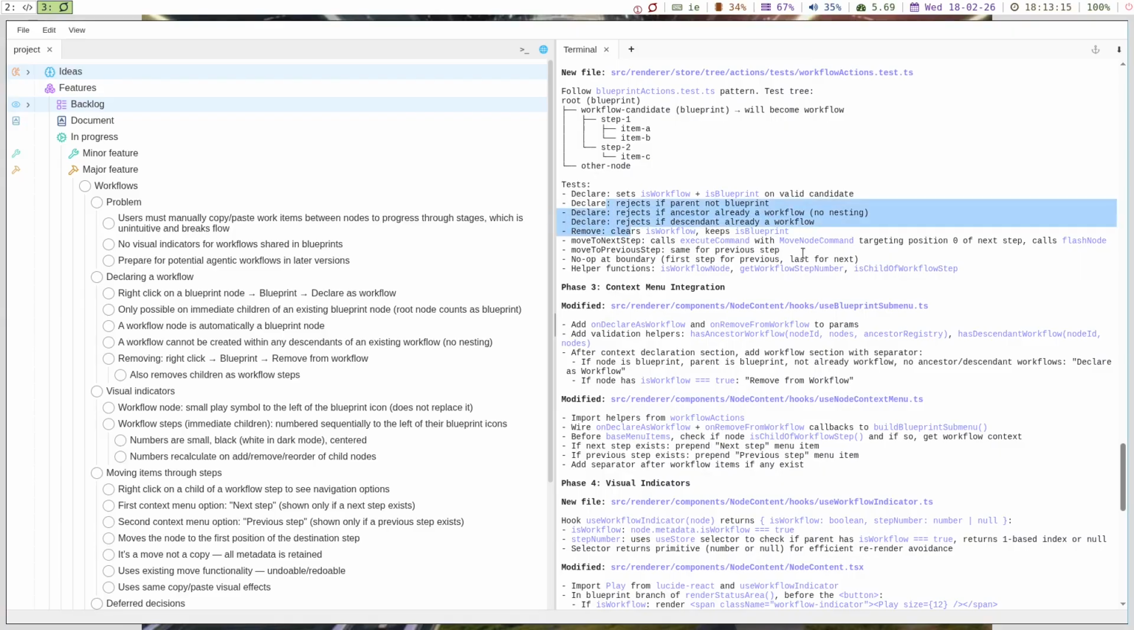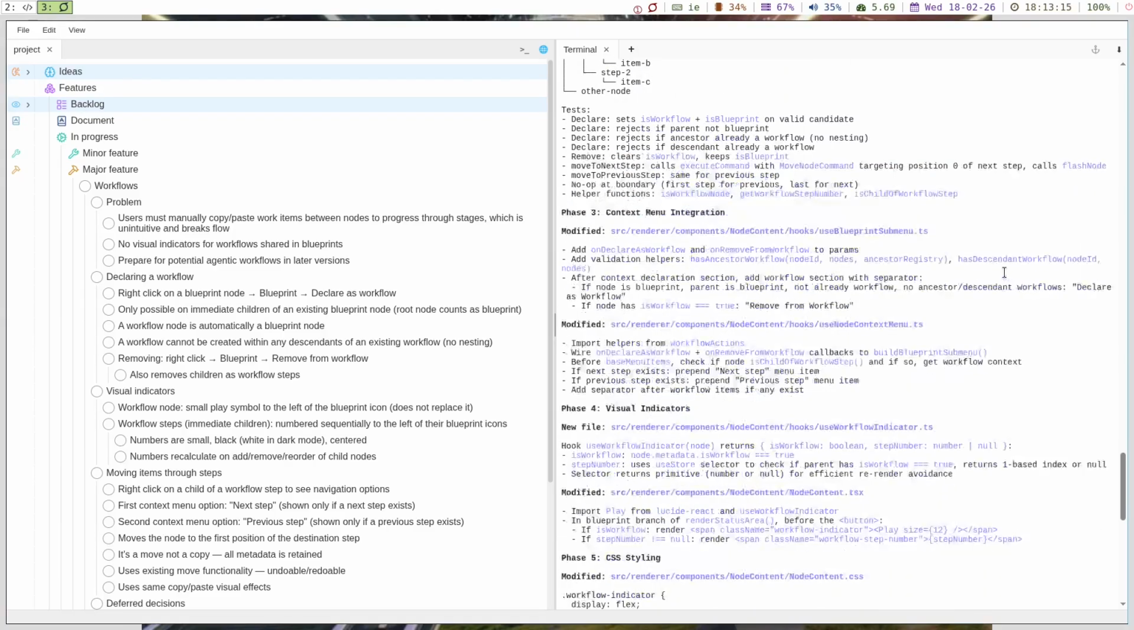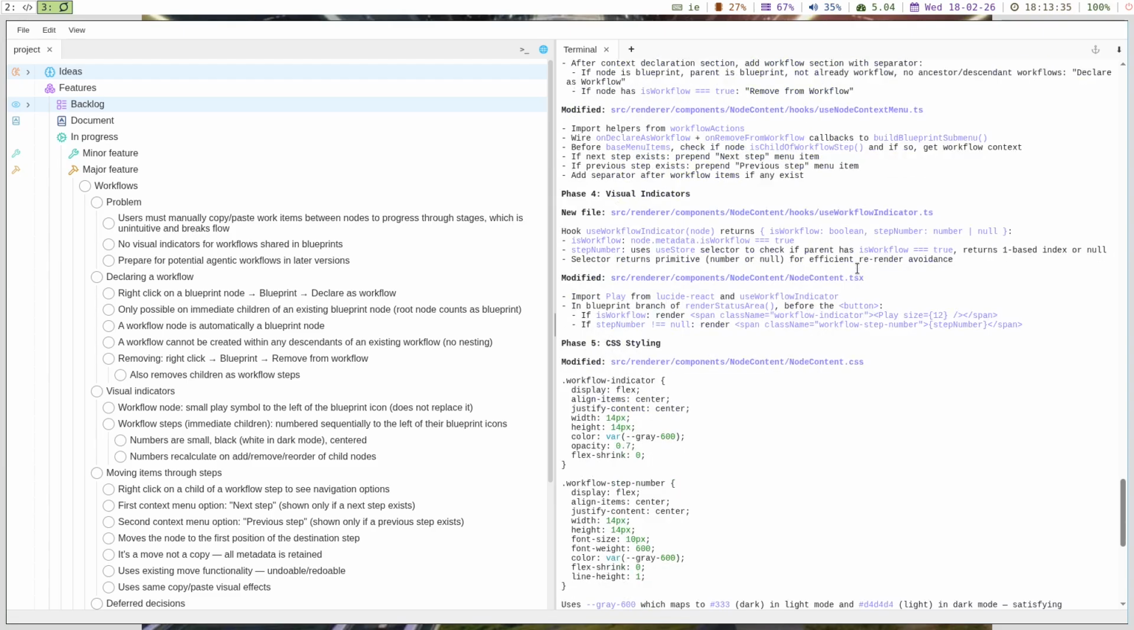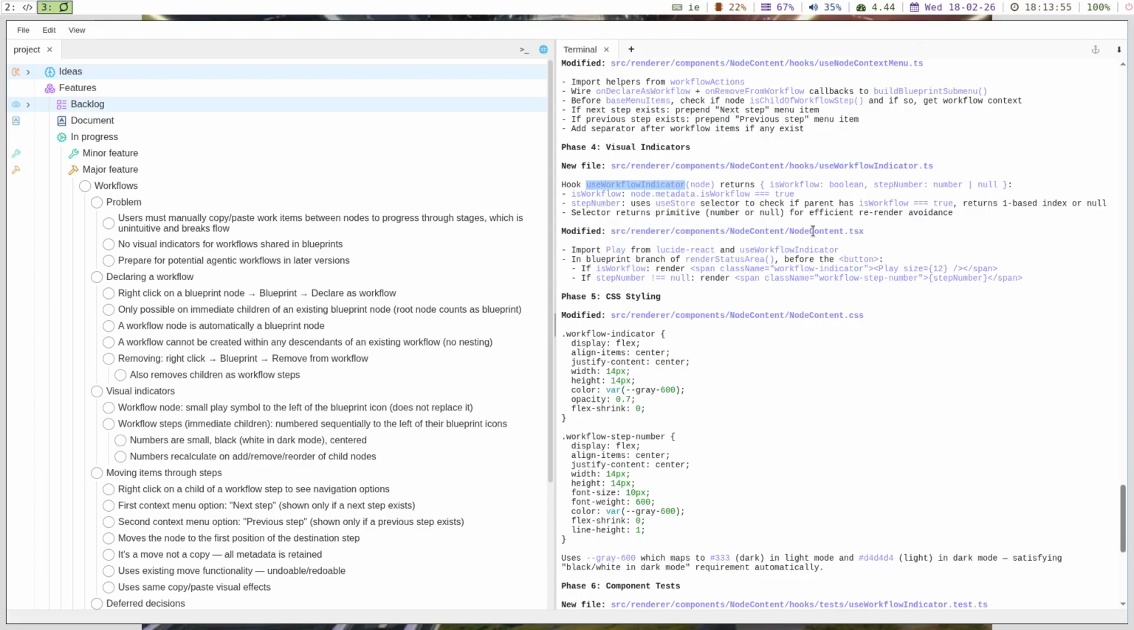Again, let's skip over the nitty-gritty of the details and just view them directly in the code editor later. So context menu integration, yeah, that seems fine. And use no context menu, it's modifying as well, just wiring that up. Okay. Visual indicators, which it's putting into their own hook. Might be a little bit overkill. It depends on how much code it's putting in there. Maybe we can get that into another hook later on. We will see.